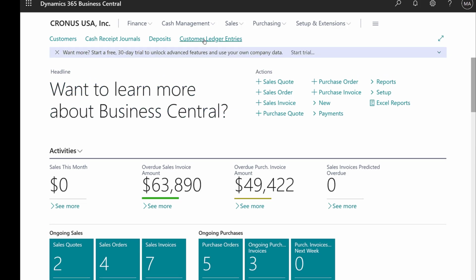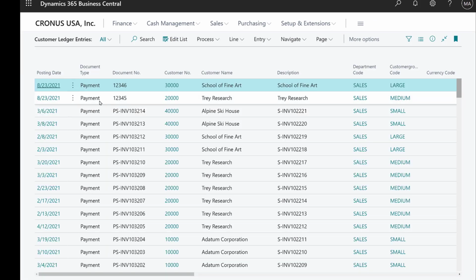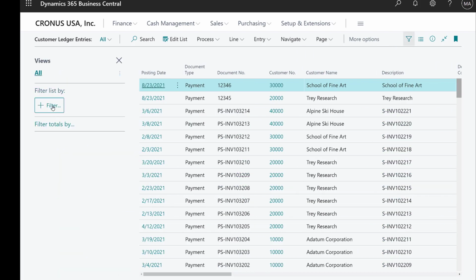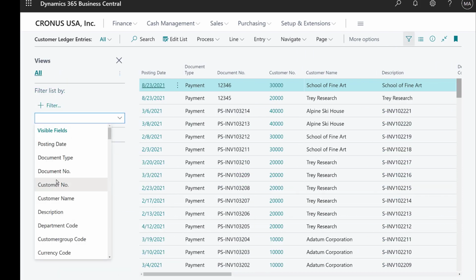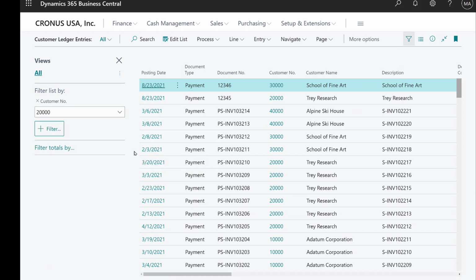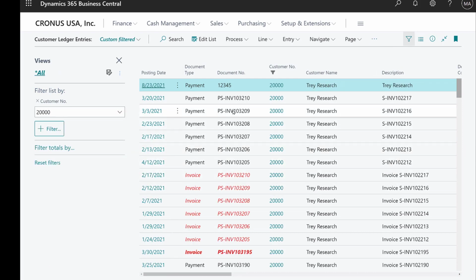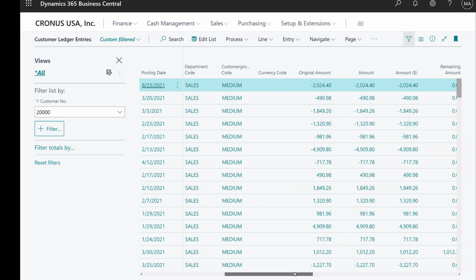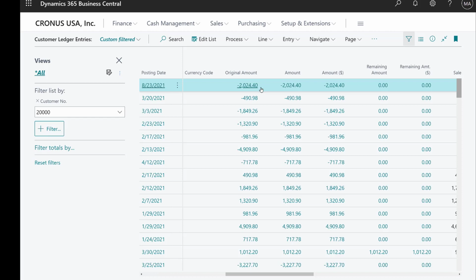Now I can go to my cash receipts entries, and we'll filter for the customer. So I'm going to first filter for customer 20,000. And look at all the transactions. So here's that payment in here for 2,000. And it actually applied against a couple of the invoices.